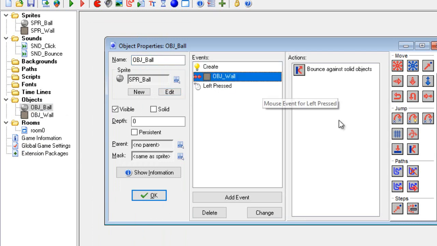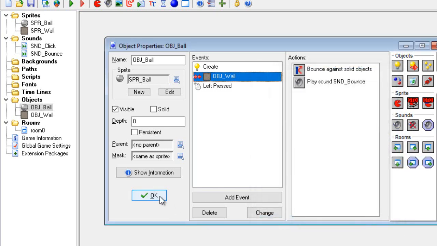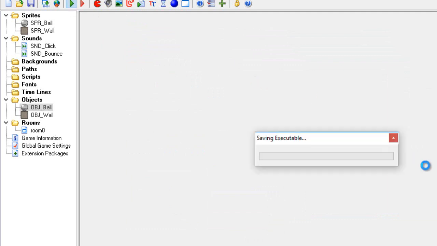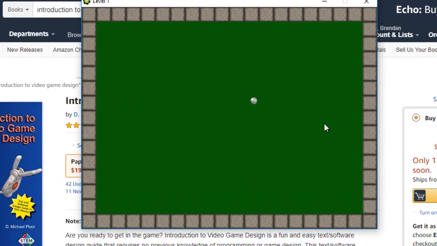Alright, so we have a collision take place. So when a collision takes place, we want a sound to play. So the sound we're going to want is the bounce sound. Hit OK. And then let's run and see what happens here. So we've got a cash register. So there's our squeak sound. You could find any sounds you want. You might want something better than that.